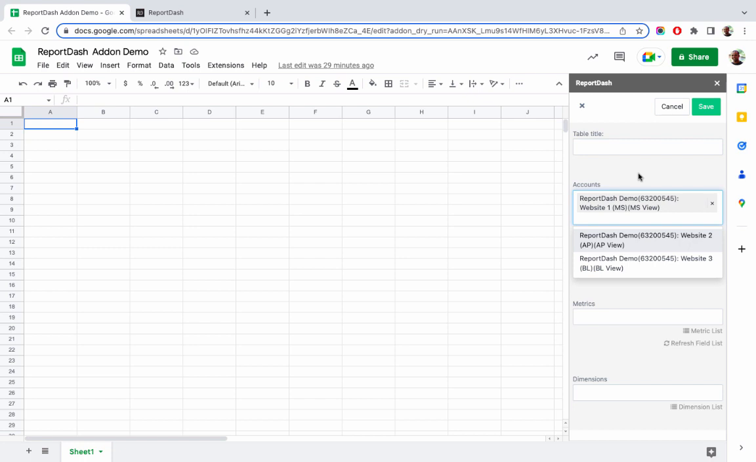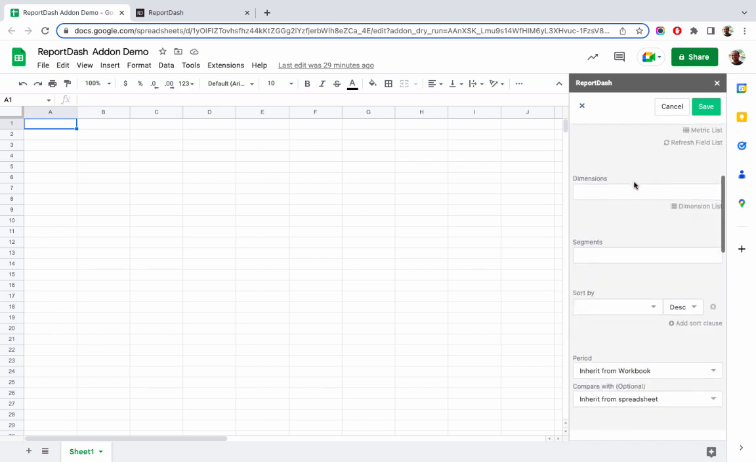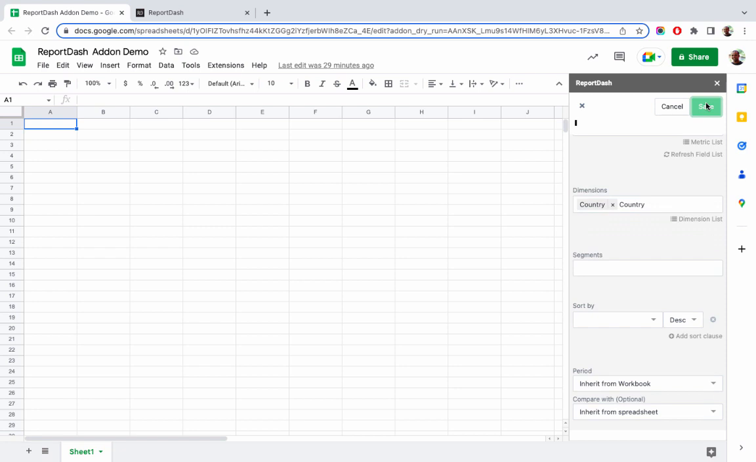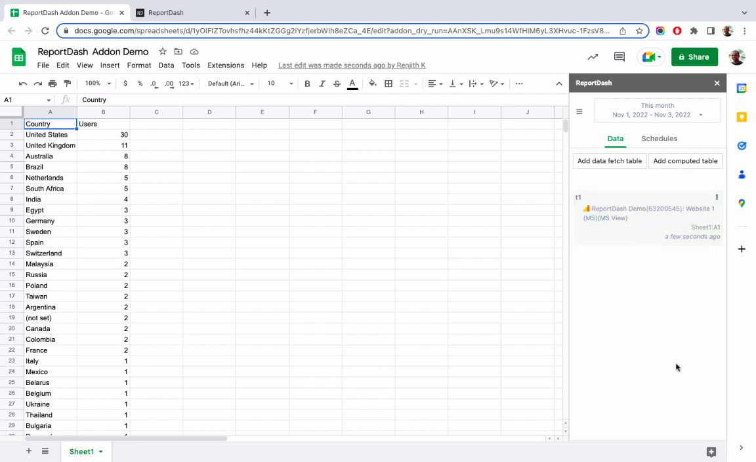Also select the required metrics and dimensions. And finally click on save. The requested data has now got added to the Google Sheet. If the data needs to be refreshed periodically, one can create schedules. For that, go to the Schedules tab.